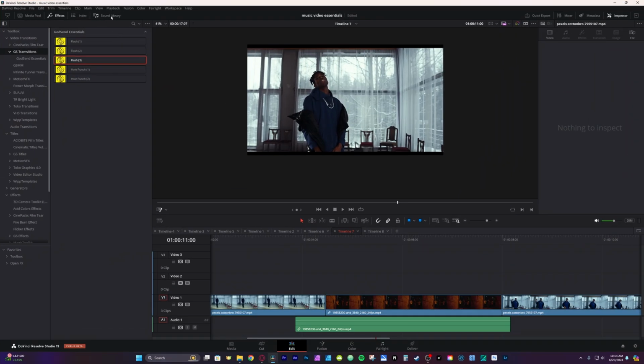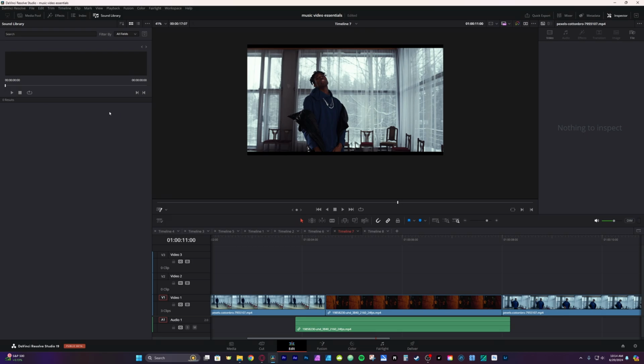Now the sound effects. If you haven't already, click on Sound Library and download the sound library from Blackmagic Design. It comes with a couple of sound effects in it, but not a lot. But what we're going to do is add the sound effects that come in this pack to the sound library, so they're available anytime you need them. Just click on the little 3-dot menu here and then hit add library.